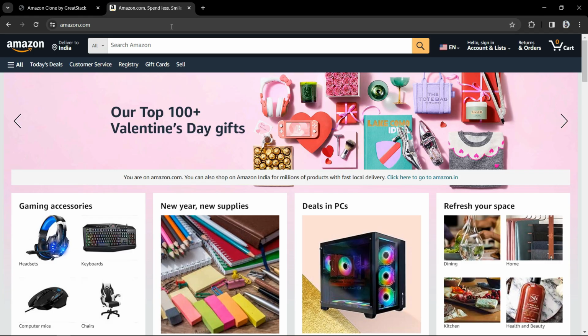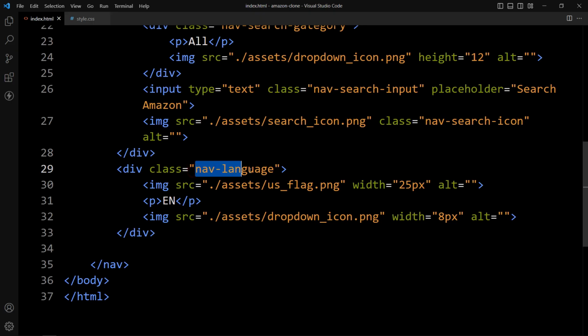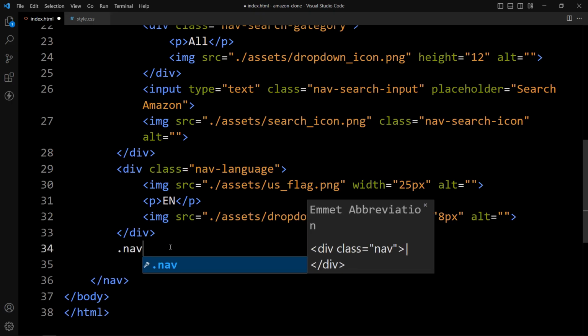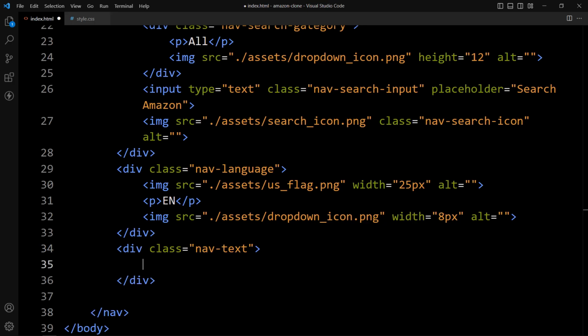Now again come back to the official website of Amazon. Here you can see we have some text. So we will use another div to add these text. So let's come back to the HTML file, and after closing of this nav language div, here we will create another div with the class name nav text. Now in this div, we will add one text in p tag, and the text will be hello, sign in.